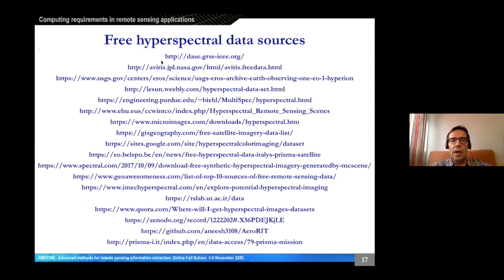So I would like to call attention particularly on the first one, the GRSS website that we have prepared to perform data analysis and standardized evaluation. This website, DASE, is the GRSS effort to provide free hyperspectral data sets together with training and testing. And then you have other links that I have been collecting these days in order to download or collect hyperspectral data.